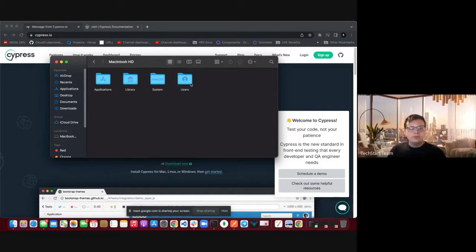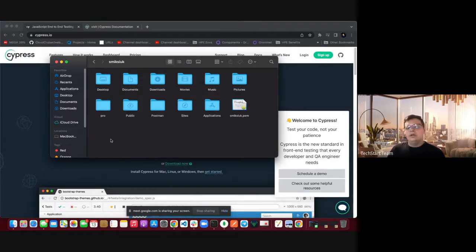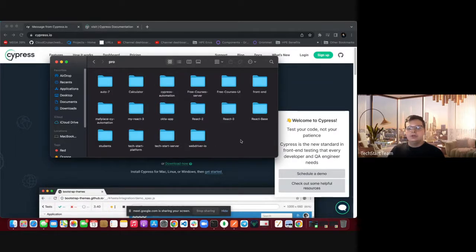Okay, I'm going to go to my folder. I have a folder for all my projects. It has a simple name, pro, and here I'm going to create one more folder with today's project. It will be free automation. You can name it any way you want. The main goal is to create an empty folder.